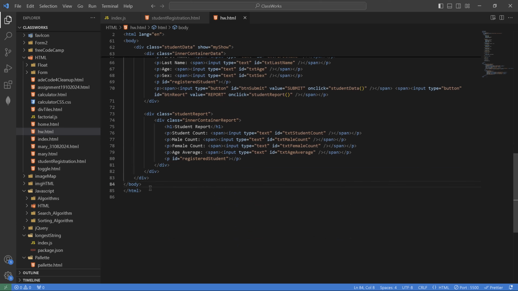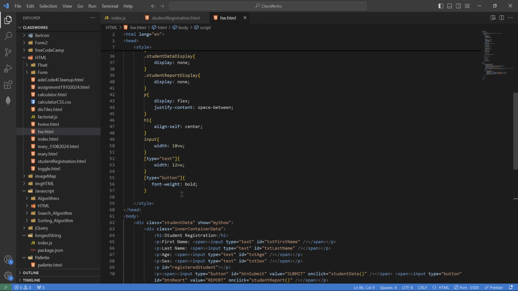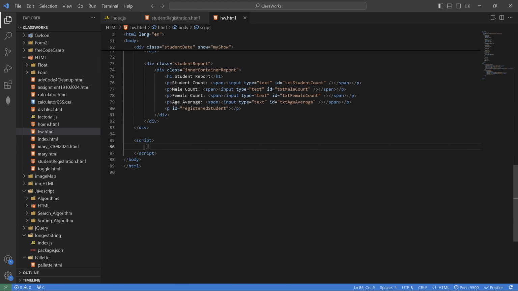So I'm inside the body. I'm going to write my script tag. I want to write it inside the HTML. I could have decided to create a different file for my script, then attach the script into the HTML right here, but I want to see everything in one file. So now let us go.